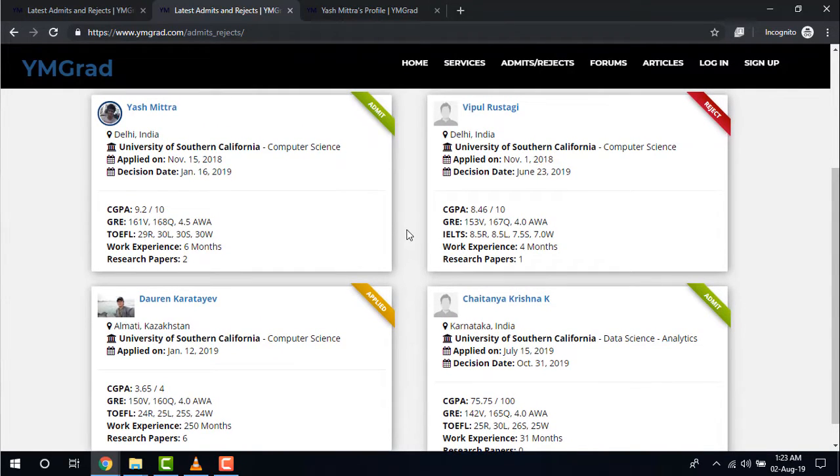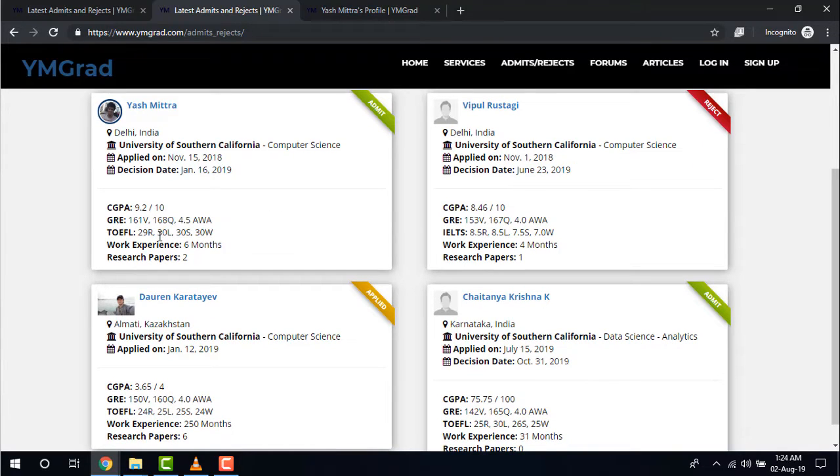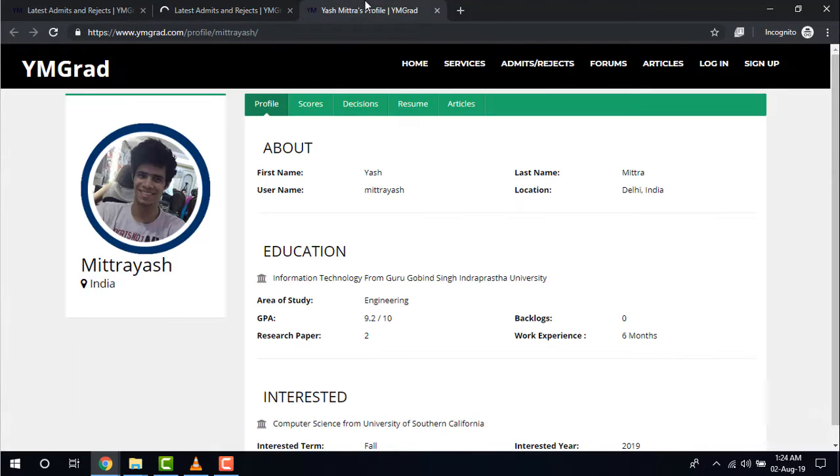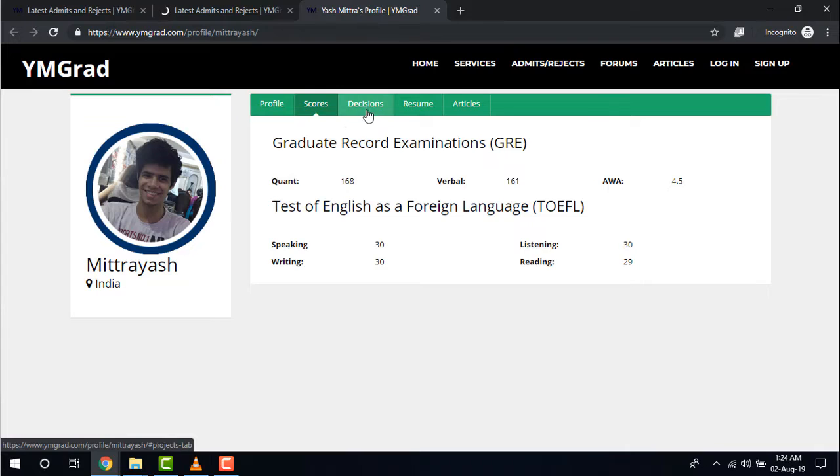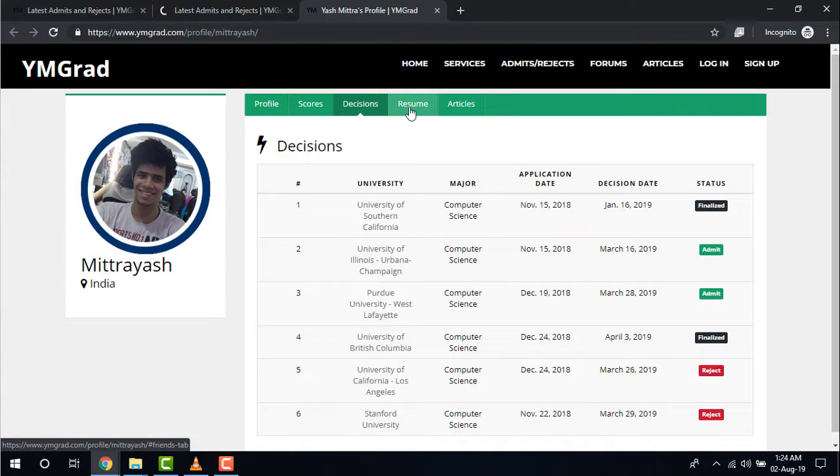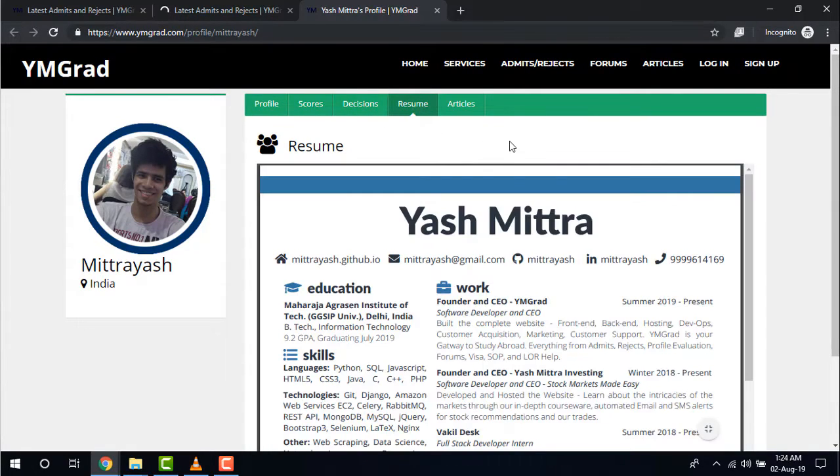When did they apply to the university, and when did they actually get their decision? All of these things are already given over there: their GPA, their GRE scores, TOEFL scores, whatever it is that they took. Of course, you can even go onto their profiles and look at their resume. I mean, how helpful is that? You can see the profiles of all the seniors who have gotten the admits, and then you can compare your profiles to theirs.